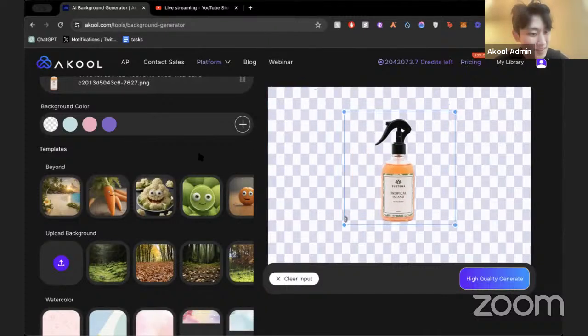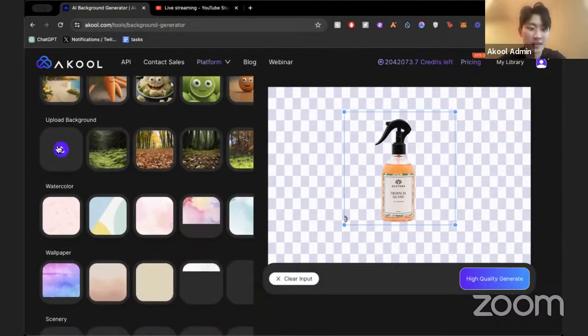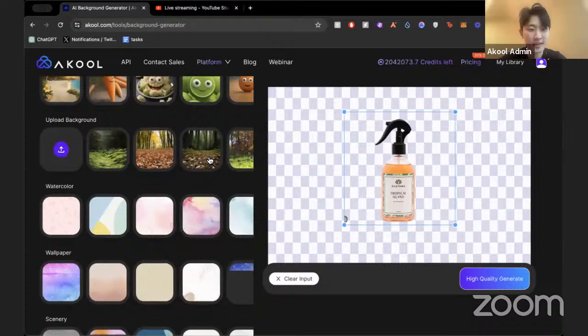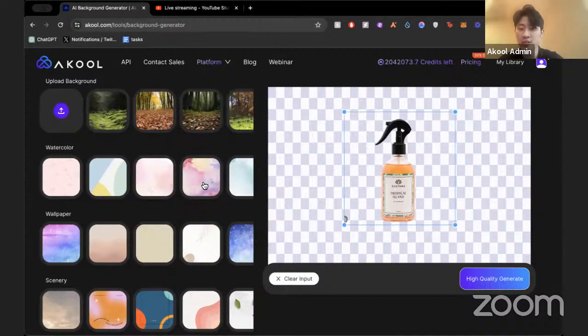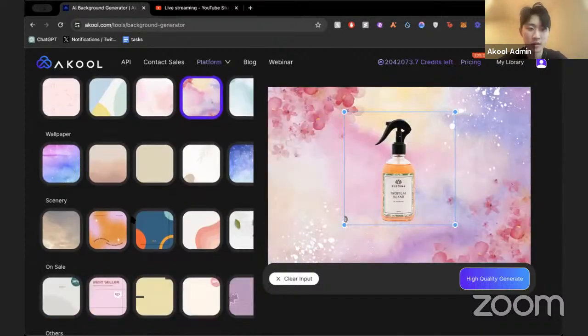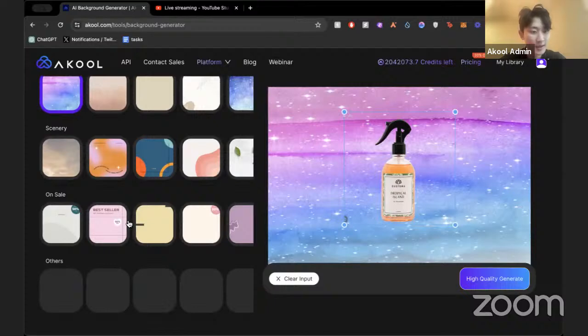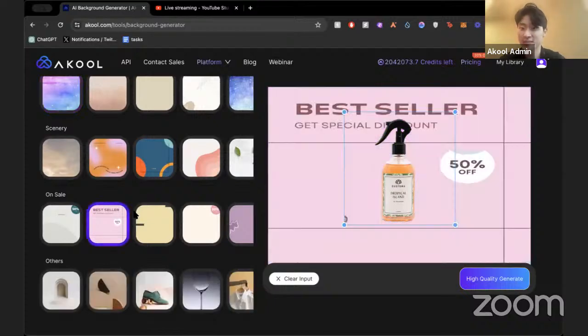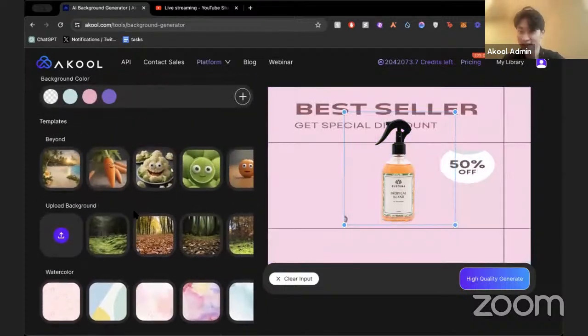Air freshener. So from here, you can go down here and upload any image you want. Click on this and you can upload an image to set as a background. Or you can use any of the images provided by Akool, like this watercolor, this wallpaper, this bestseller, get special discount. Or here's a Beyond.